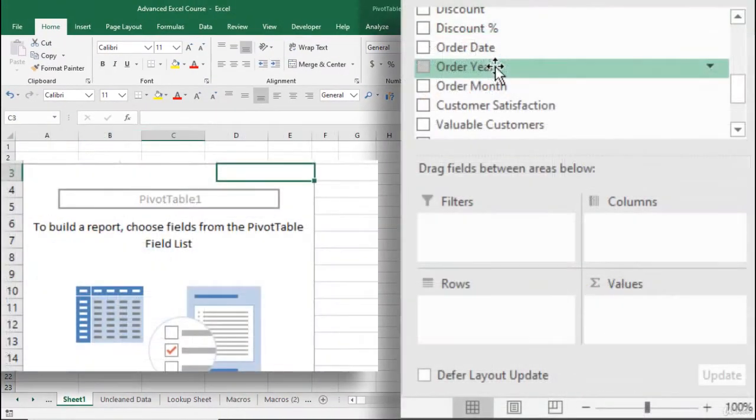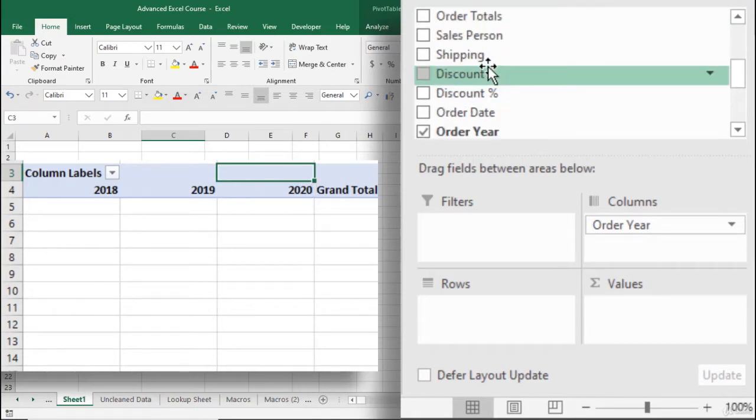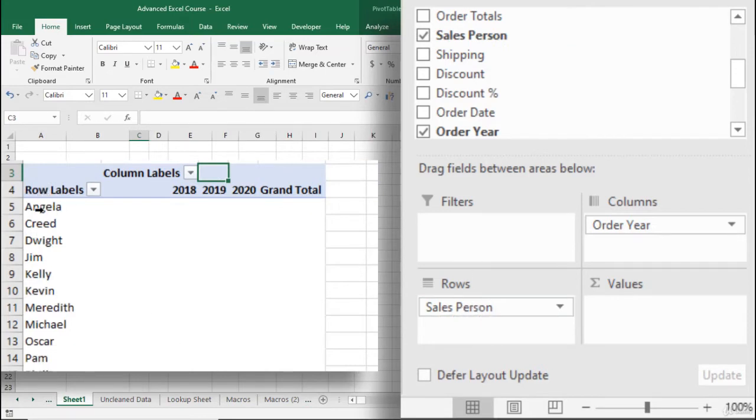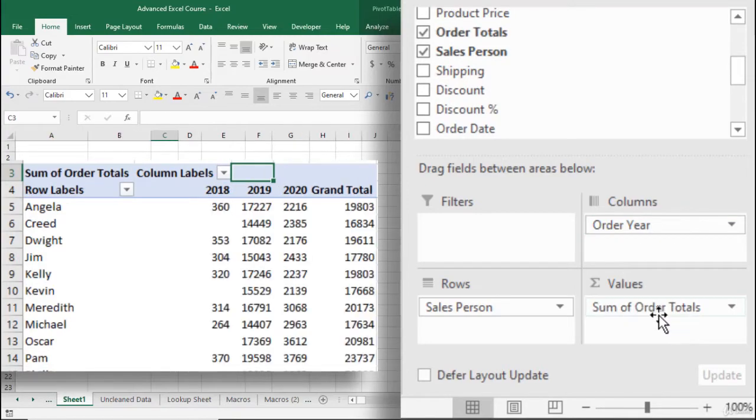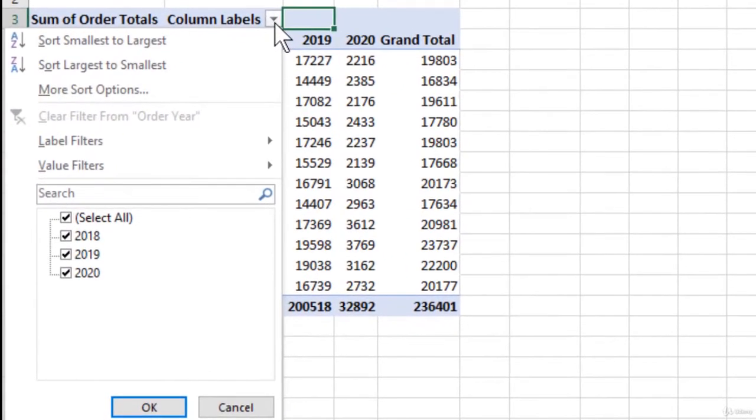Let's go to our order year. Go to columns. Now automatically it's put the years in the columns. Let's go to our salesperson, put it in the rows. So now each one of these salespeople is in the rows over here. See how automatically it's changing it? Go to our order totals, put them in the values. And we'll go over sorting and filtering in the next lesson, but I do want to quickly sort this. I want to edit out anything in 2018.